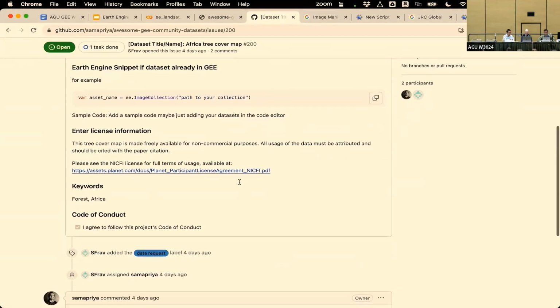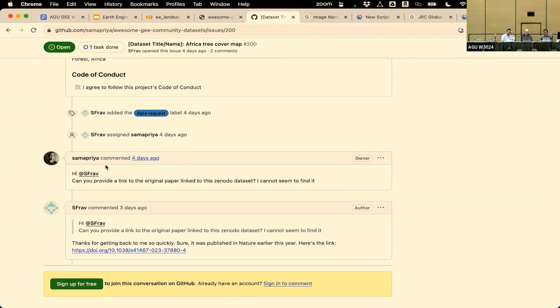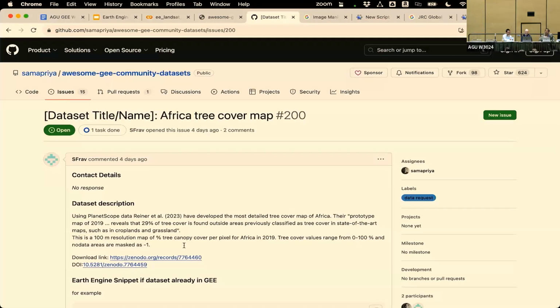They shared the license terms with me and they said, can you make sure that this is available in the community catalog? I didn't find, for example, the original paper. So I reached back to the author. They shared the original paper with me. Then the next step that happens is I will go and download the data, process it, make it Earth Engine ready, and then ingest it back into Google Earth Engine.